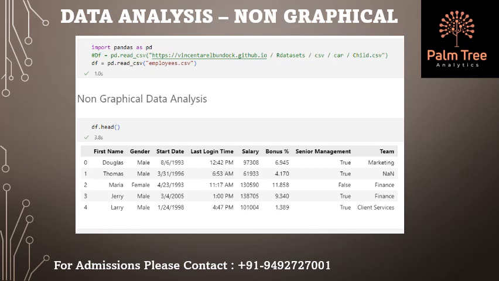For analyzing the data, we will start using the pandas library in Python. It is already installed using pip. We import pandas as pd, and we are directly taking employees.csv, one CSV file I have downloaded from publicly available information. There are many data sets available from there, you can pick one up. First we'll go with the non-graphical data analysis.